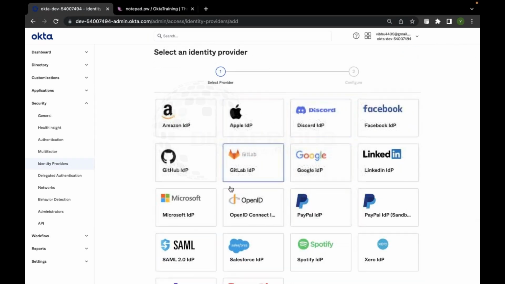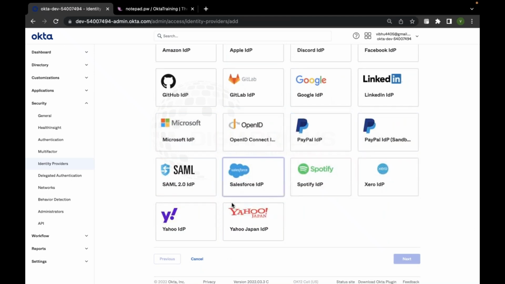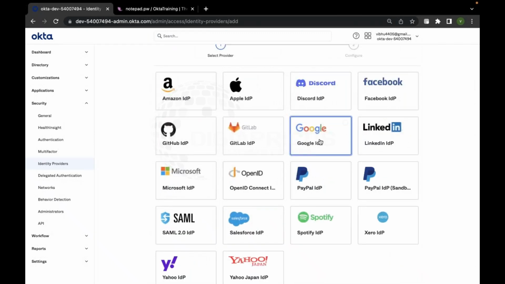Okta gives you a lot of variety to add your identity providers. That could be Amazon, Apple, Discord, Facebook, GitHub, LinkedIn, Microsoft, OpenID Connect, Yahoo, and you can connect to all of these as an identity provider in Okta. For example, if I use Google as the IDP, Google can authenticate all the identities, and if Google feels that this is a legitimate identity, it can redirect you to your Okta environment, and you can leverage the services of your Okta.